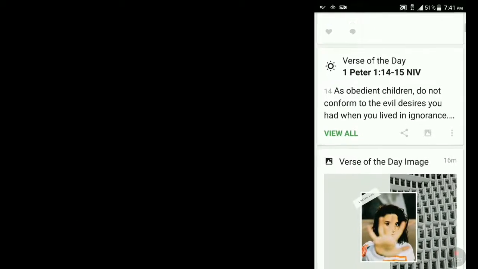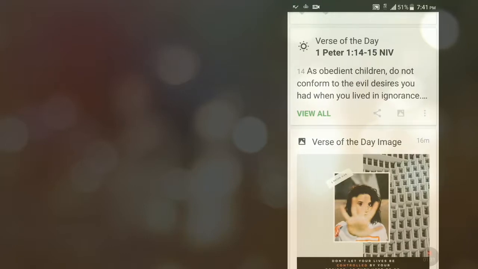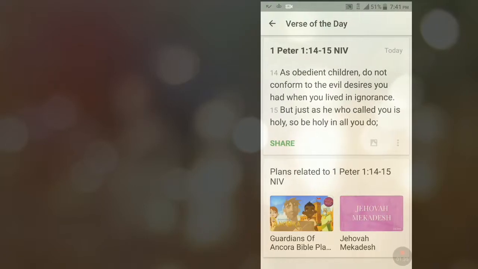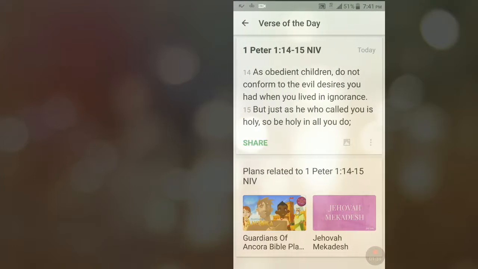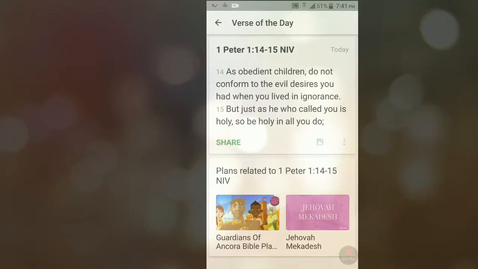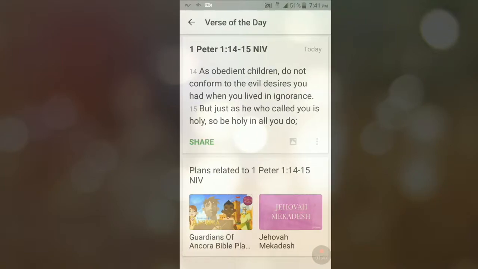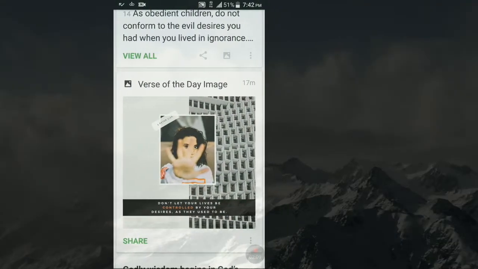So every day you're gonna get a verse of the day, and with that you can click on it, and it's just gonna give you a verse to kind of ponder on through the day. Like this, today's verse is 1 Peter 1:14-15, and I use the NIV version, but you could also try different versions as well.